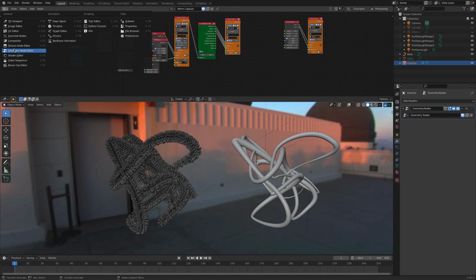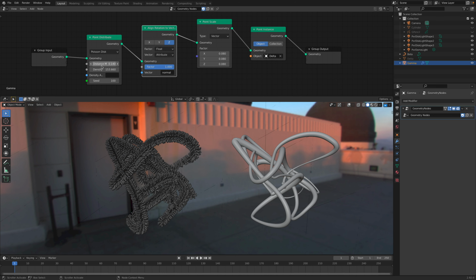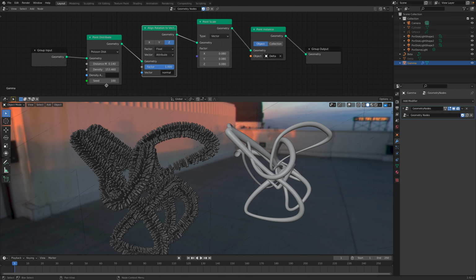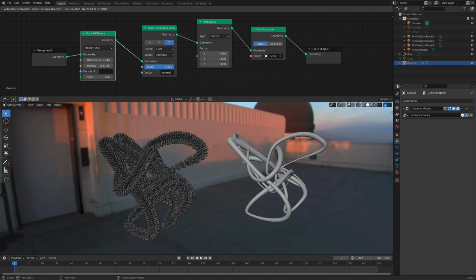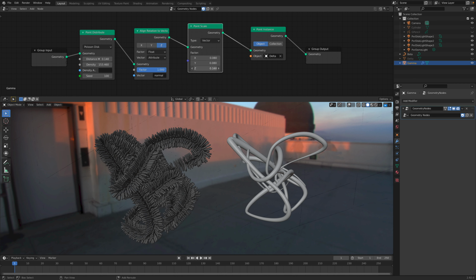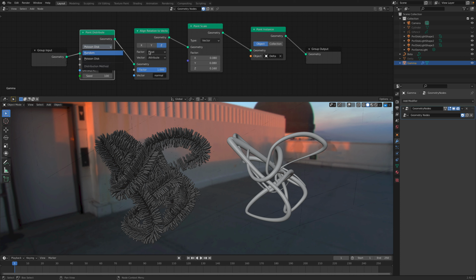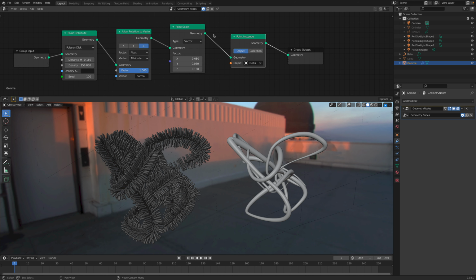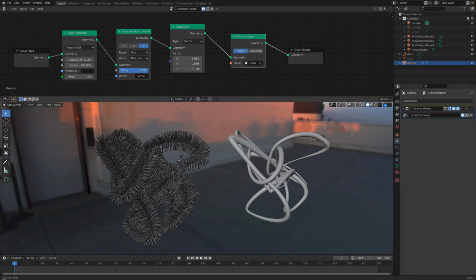If I show you the geometry nodes, very simple. Just scatter objects using point distribute, and then align the vector with the normal. I can scale. I can use Poisson or random. The output is just instancing the delta.